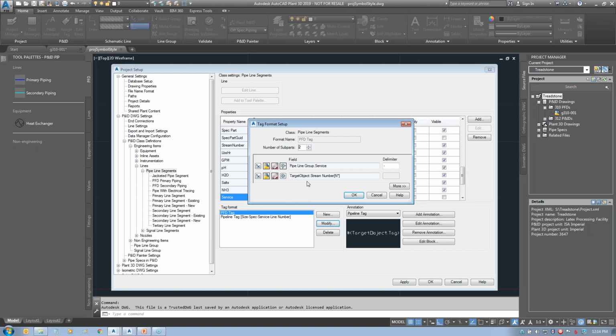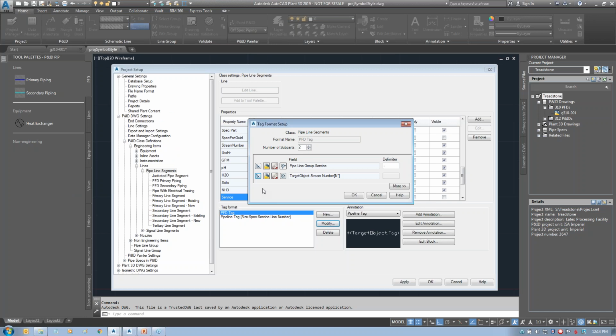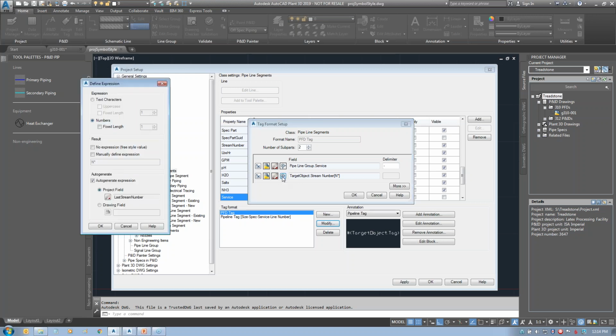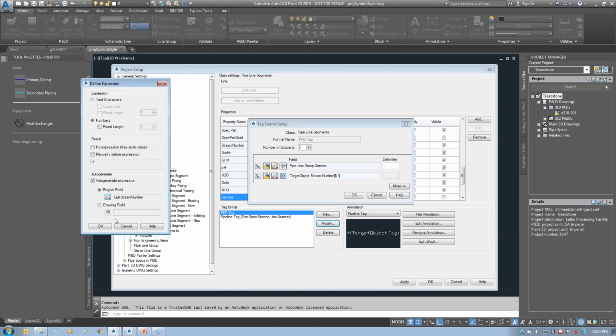Normally, I probably would just leave it there. I created it by just going to the little select class properties. I selected the target object and that stream number that I had created earlier. In addition to that, though, to make it just a little more functional for me, I added in here an auto-generation expression that's using the last stream number. I created right here a last stream number that would start with the value of 0 and increment by 1, and I made this an auto-generated number.